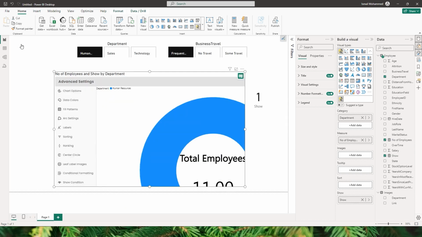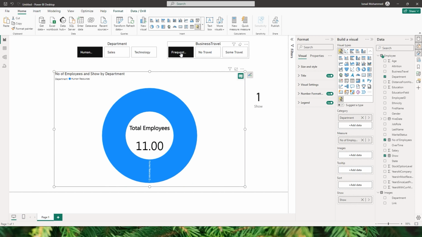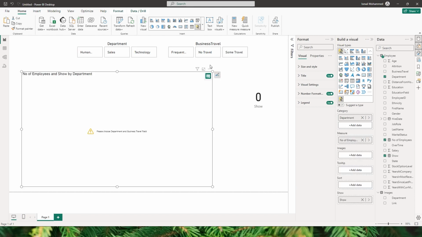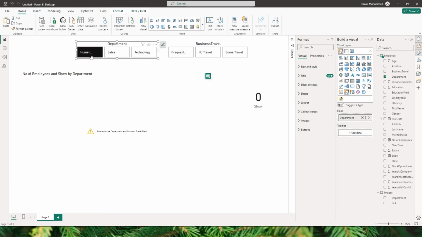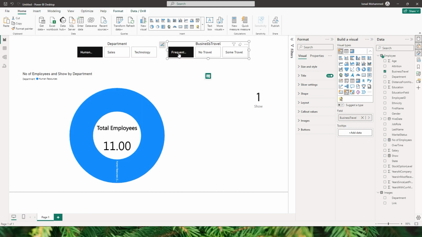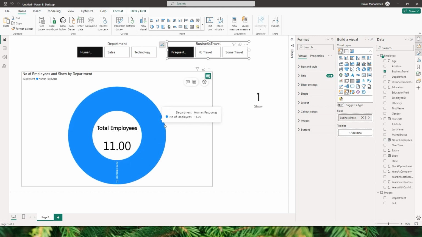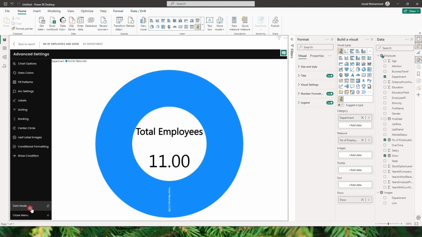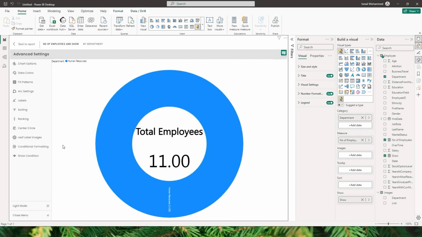Now that it is applied, let's go back to my report and let's uncheck one of the slicers over here. So you see that it now says please choose department and business travel field. If my slicer values are not selected, I will not be displaying the sunburst visual in this case. Only when I select the department and the business travel field is when I will be displaying my sunburst visual. And last but not the least, you also have different modes here. You can either choose dark mode or light mode.